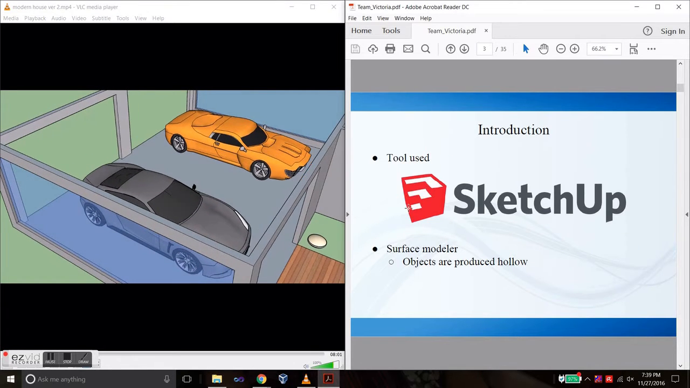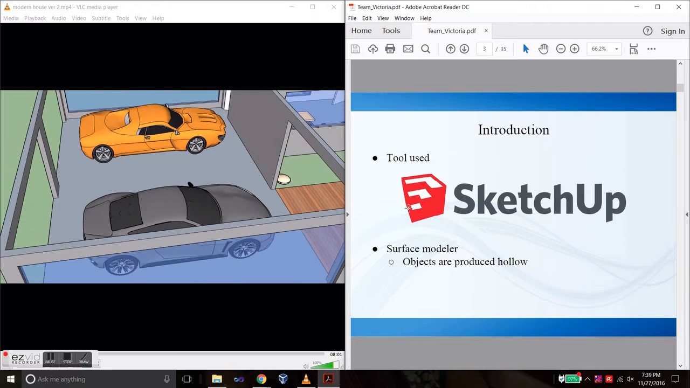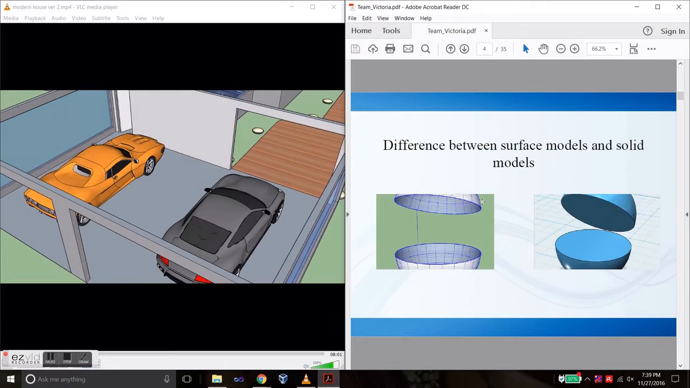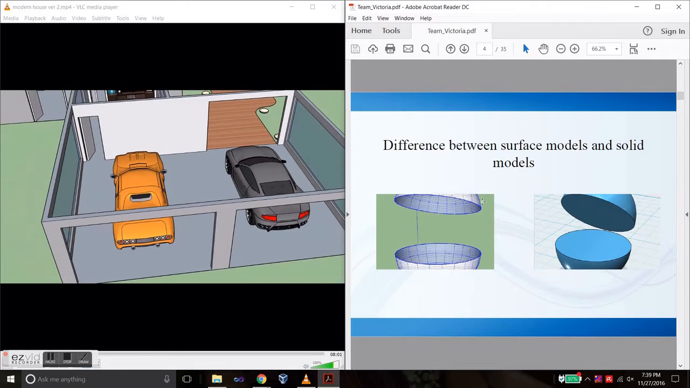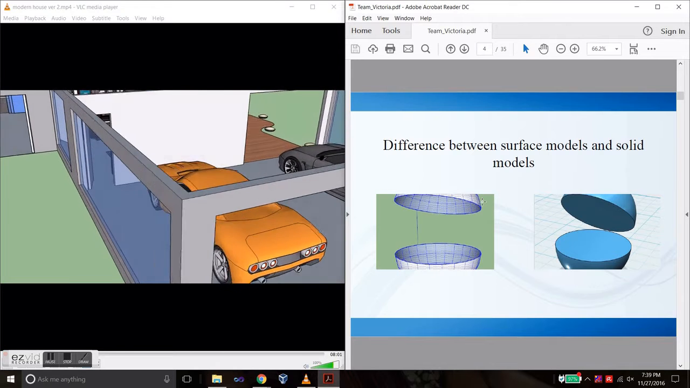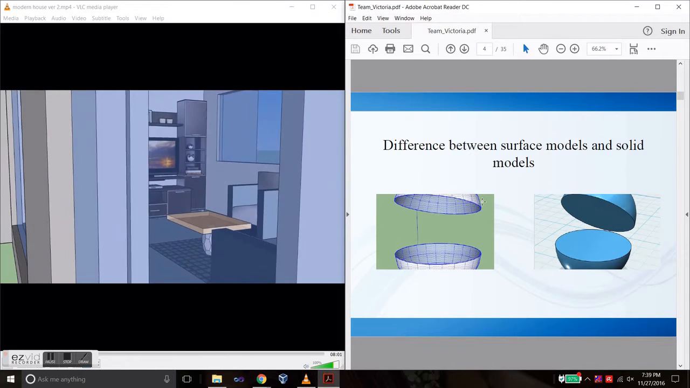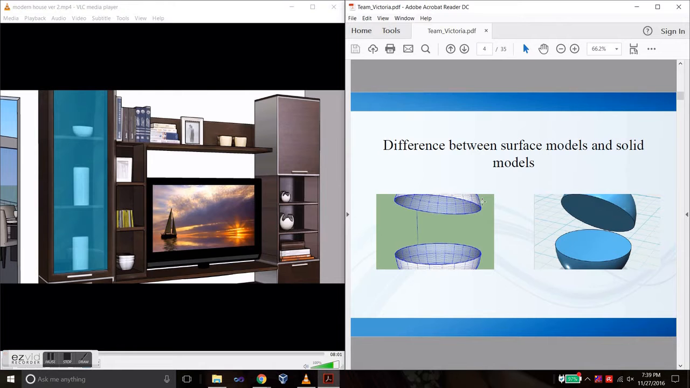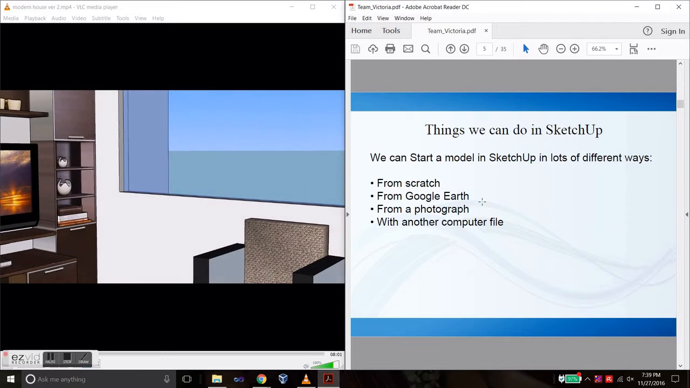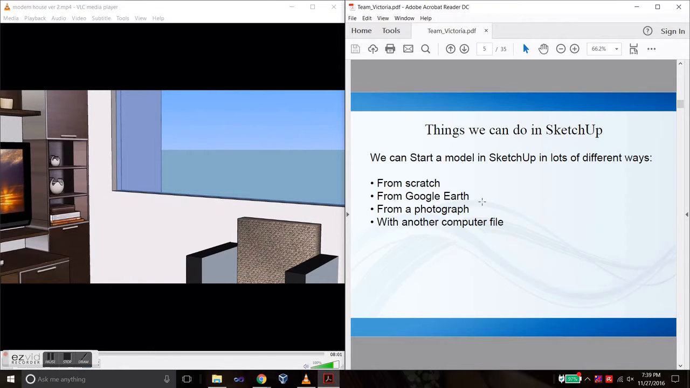We have used Google SketchUp to render our 3D model. It is basically a surface modeler, which means models generated in SketchUp are hollow. As we can see, when a surface modeled object is sliced in two halves, it is empty inside, whereas a solid model is not. This means using SketchUp, we can first start with the exterior and then go inside the model to build the interior. We can start building our model absolutely from nothing with the various tools provided in SketchUp.